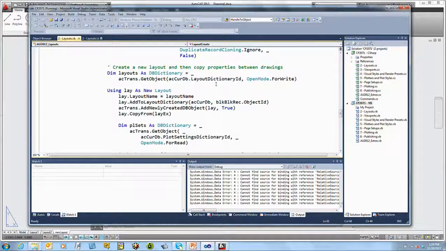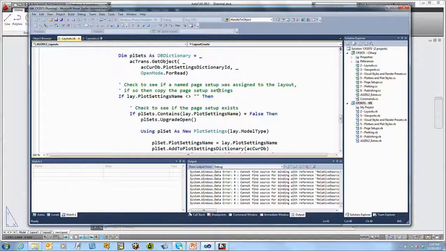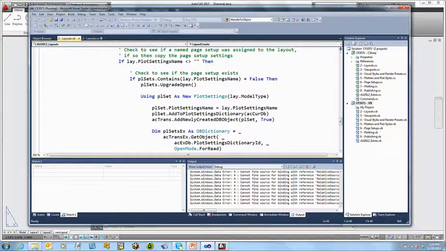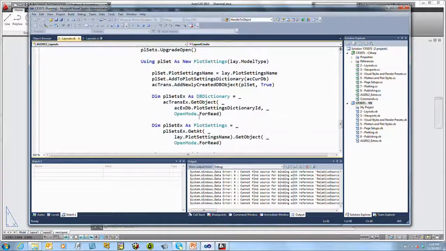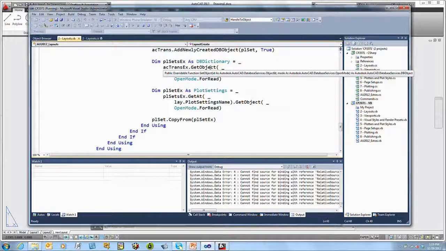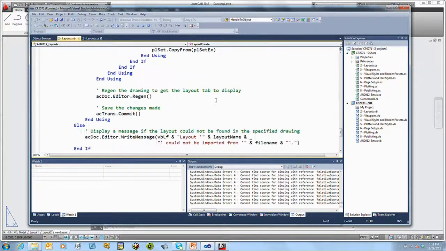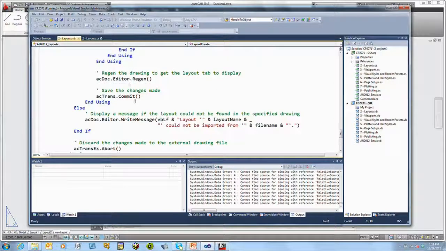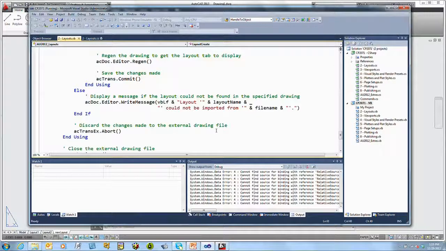So it copies the block and all the other information across from the external drawing, as well as the layout information, which contains your current plot settings. Down here's where the plot settings name is. You can see we're adding the plot style setting dictionary, and as I go through the other samples, you'll see that broken down a little more. This one's kind of a combination of other stuff I'm going to talk about. Then we're going to regen the drawing so the layout shows up, and we'll get a message that it couldn't be imported if it couldn't find it, or it's just going to happen if it can.